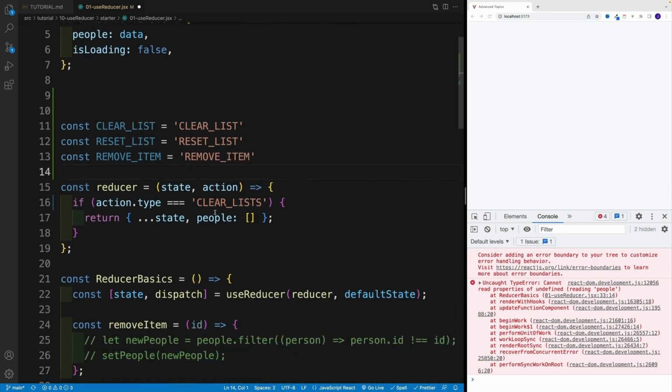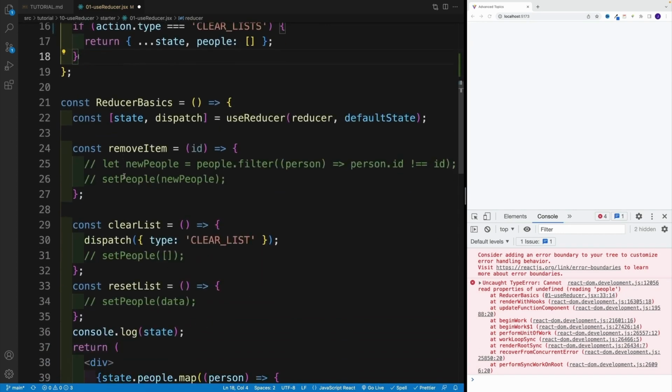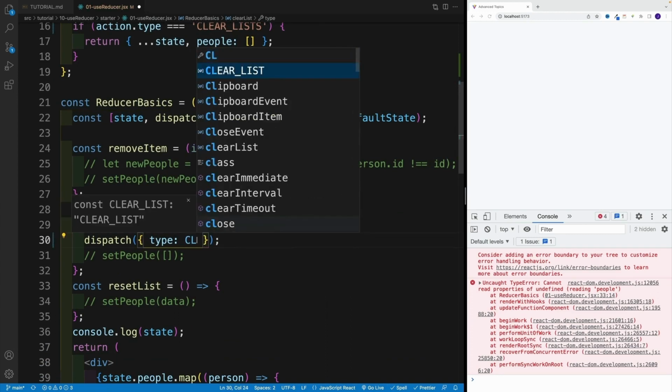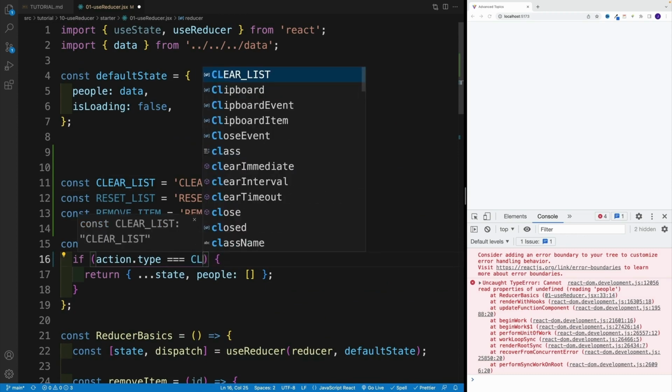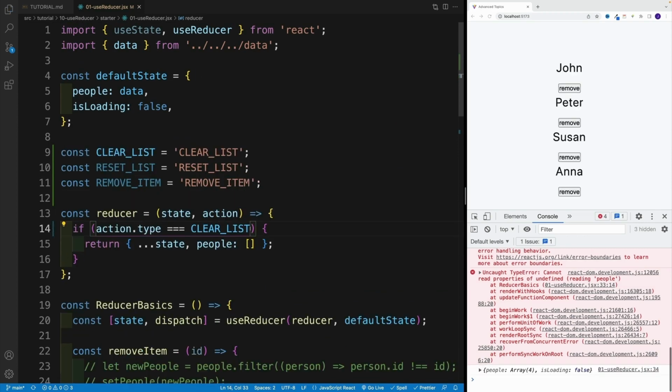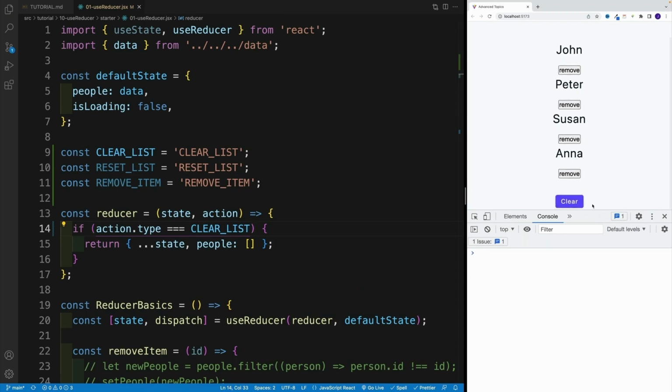And now where I'm checking in the reducer, as well as in the clear list where I'm dispatching, instead of passing this string directly, I go with clear list. That's my variable which holds the string. So this just omits some weird bugs. Let's save this. Let's first double check. We don't want any bugs here. Yep, we can nicely do so.